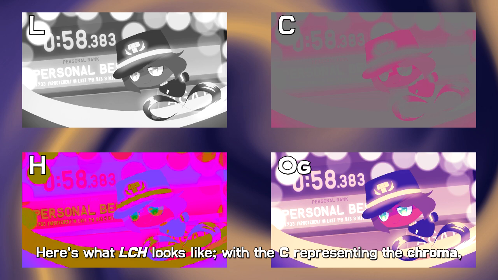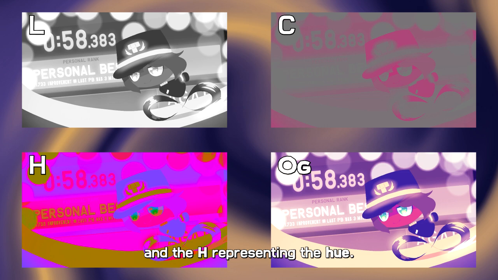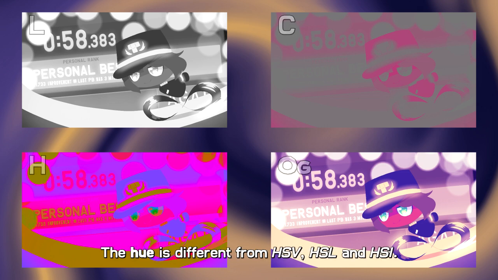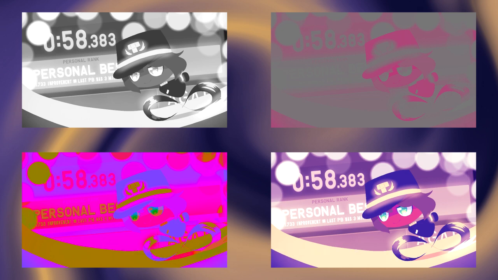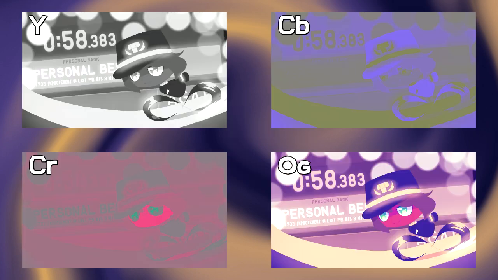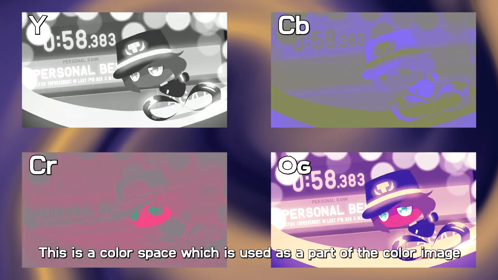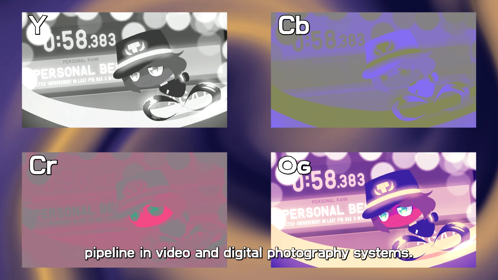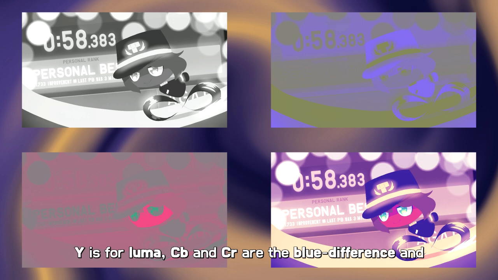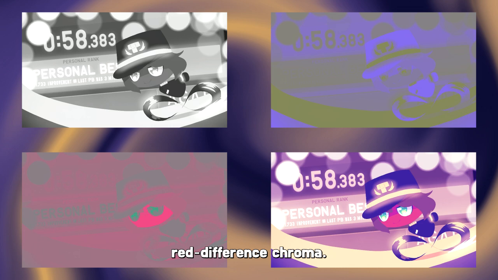Here's what LCH looks like, with the C representing the chroma and the H representing the hue. The hue is different from HSV, HSL, and HSI. YCbCr. This is a color space which is used as a part of the color image pipeline in video and digital photography systems. Y is for luma, Cb and Cr are the blue difference and red difference chroma. This is sometimes abbreviated to YCC.